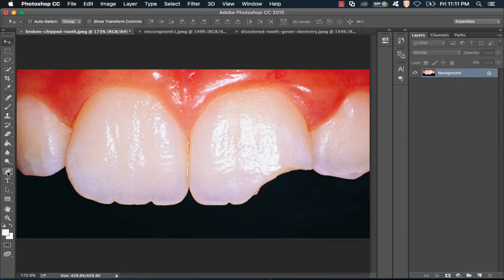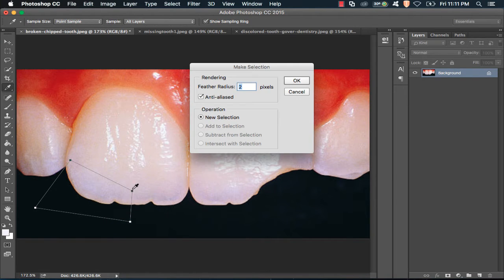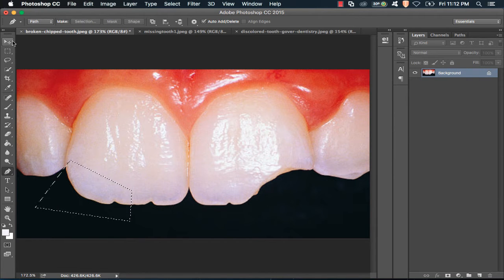Basically we're going to do that by grabbing our pen tool and creating anchor points by just clicking on the portion of the tooth that we want to select and copy and then paste onto the other part of the tooth. So I'm going to get it right around here, about halfway through. And then when I'm done, I just bring it back to the original anchor point. I right click inside and hit make selection. We're going to set the feather radius to 0. We want it to be as accurate as possible.